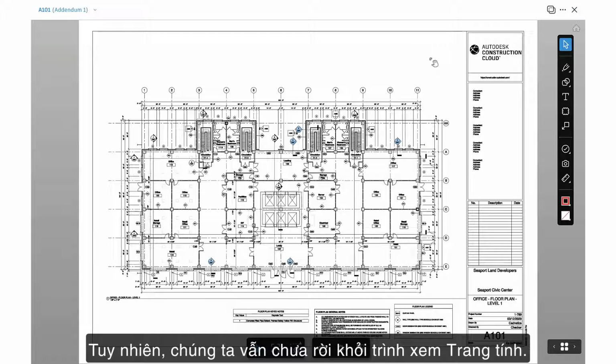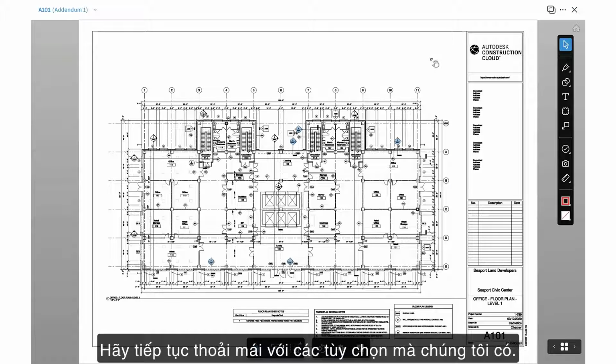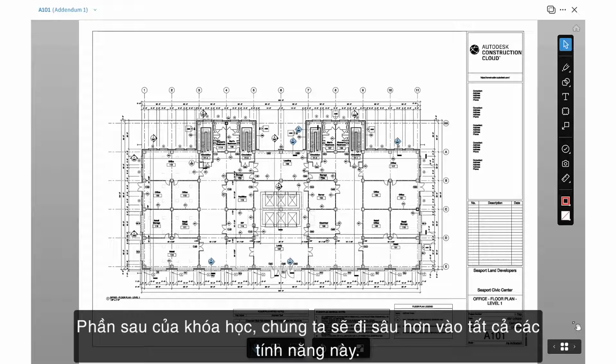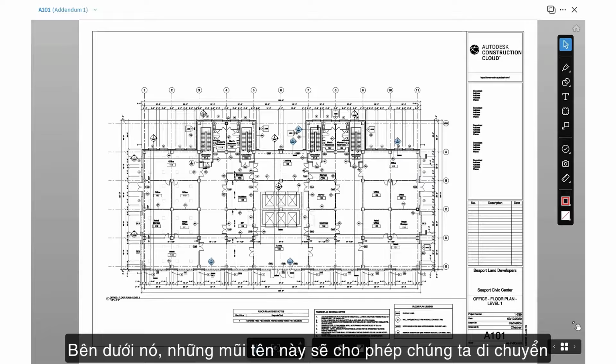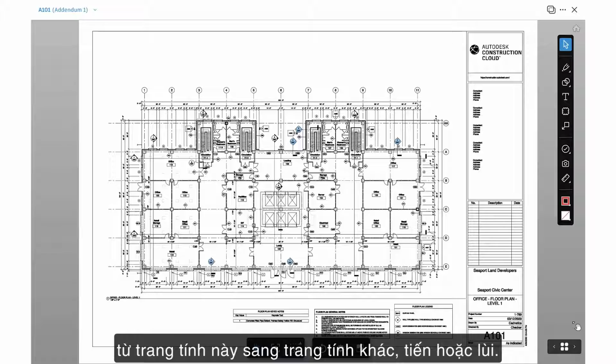However, we're not leaving the sheet viewer yet. Let's continue to get comfortable with the options we have. Later in the course, we'll dive deeper into all of these features. This is the Markup Toolbar. Below it, these arrows will allow us to move from one sheet to another, forward or backward.